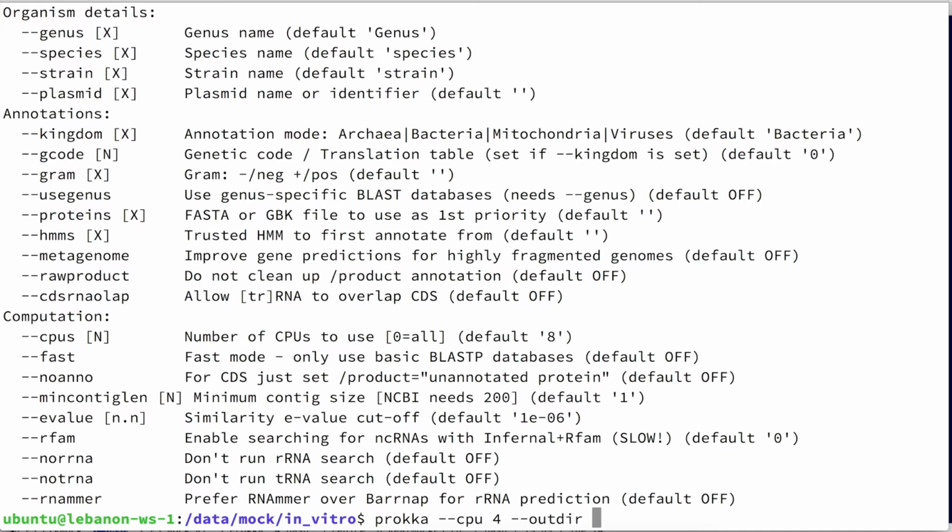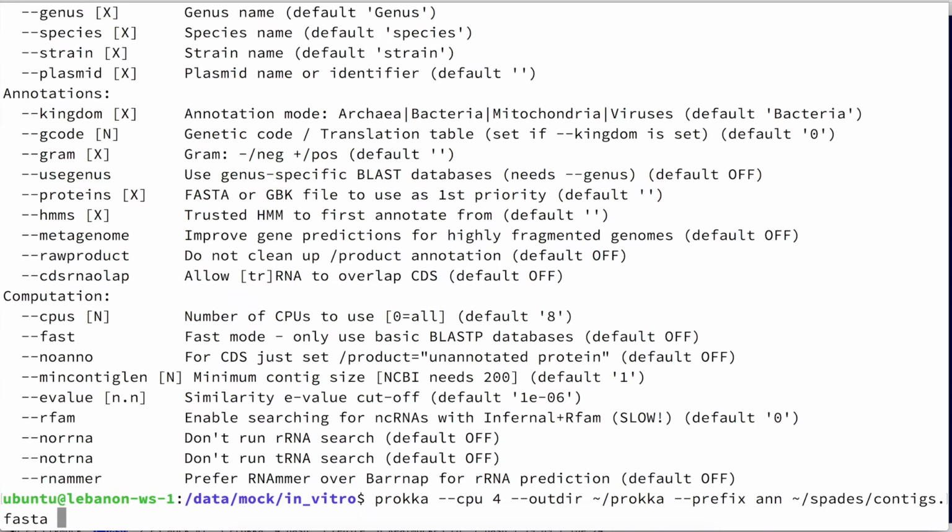-out. Again, I can save the annotation in a prokka directory in my home. We can specify a prefix like annotation or ANN. What is important to add at the end is the set of contigs to annotate.